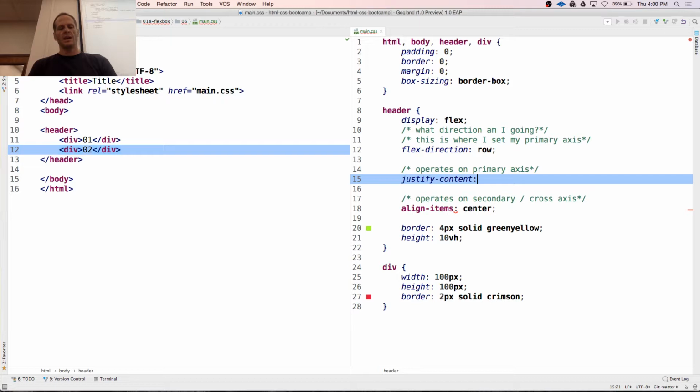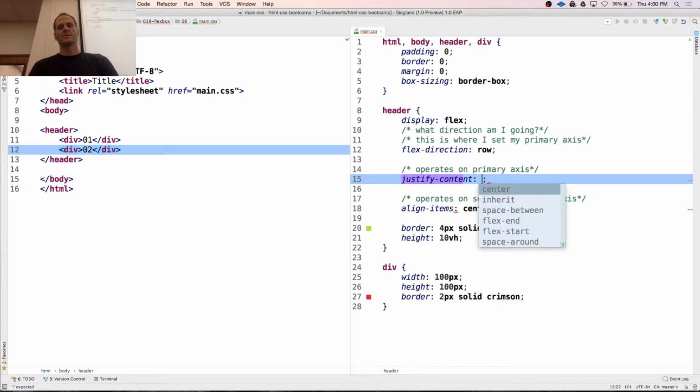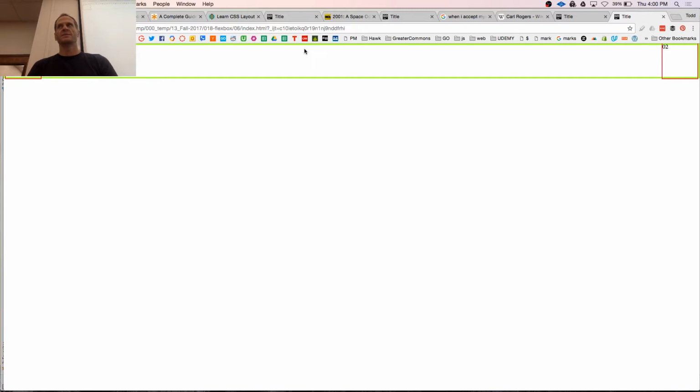You'll notice that when I came here, there's a few more options. Center was what we used. There's inherit, there's space between, there's flex end, flex start, space around. I'm going to go with space between. And launch a new window so I'm not wondering why it's not working. Space between. Just stuck one on one side, one on the other.